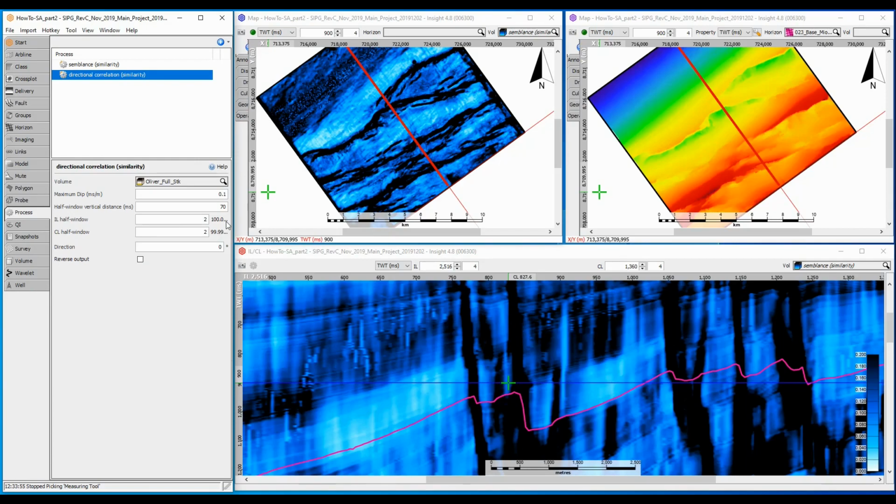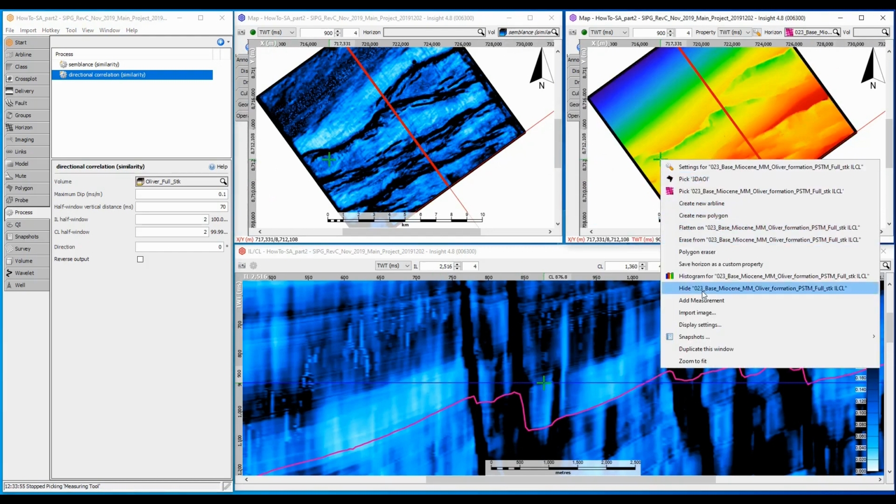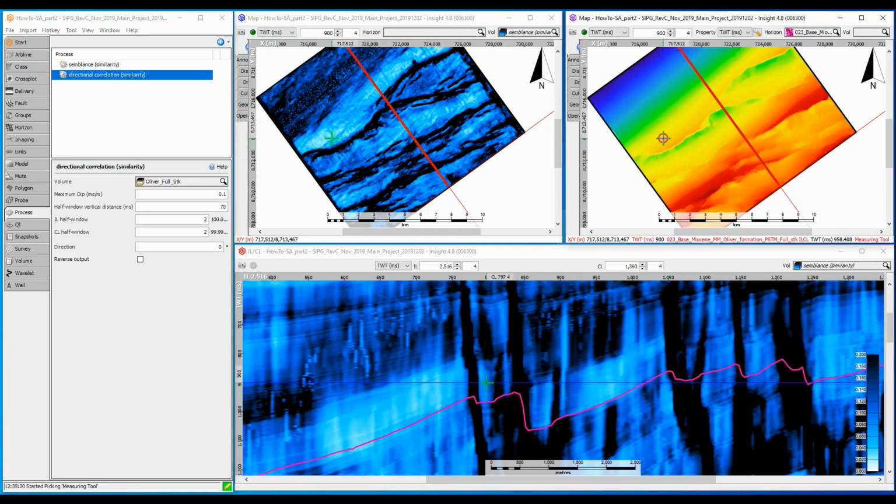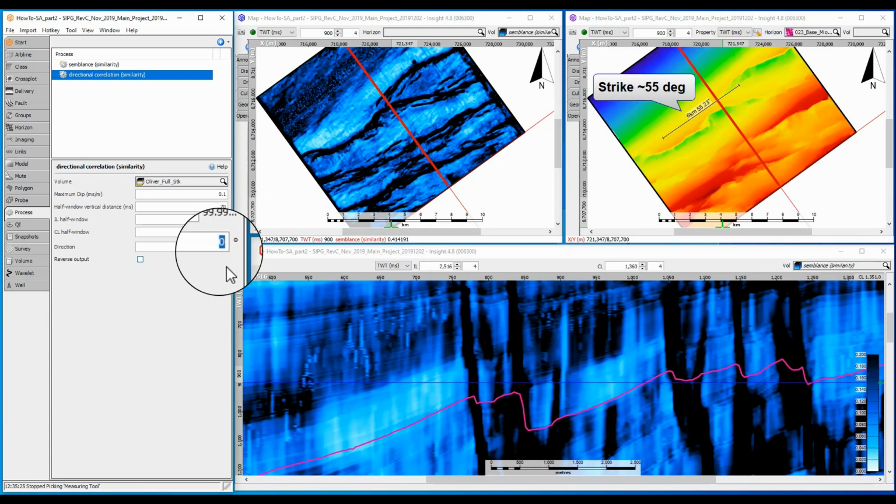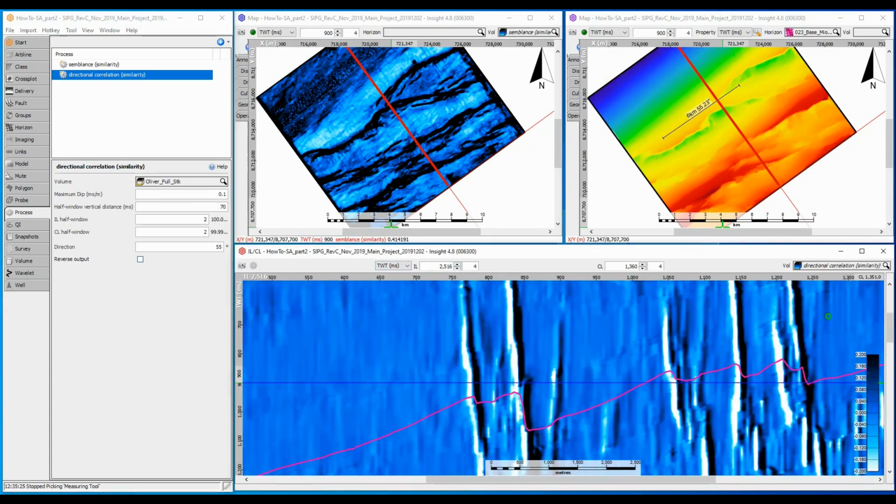The map view horizon shows a clear fault strike direction that I can measure using the measuring tools. In this example, I'll enter the azimuth as 55 degrees. Any discontinuities parallel to the specified azimuth will be enhanced while features perpendicular will be suppressed. 55 degrees should capture my faults nicely.